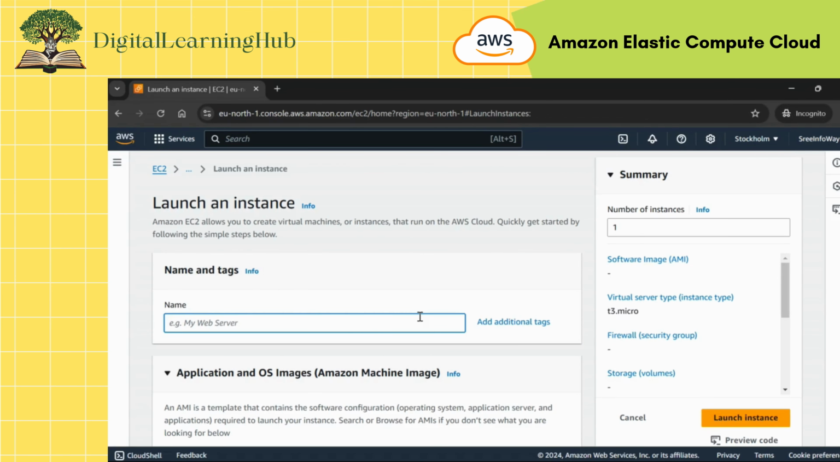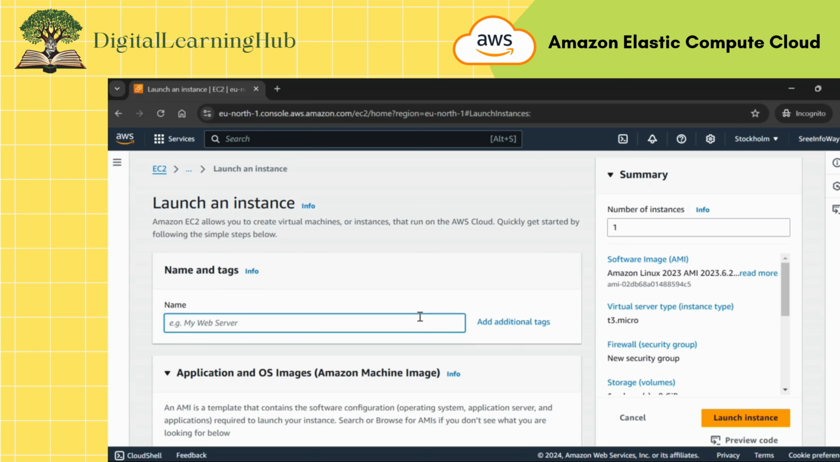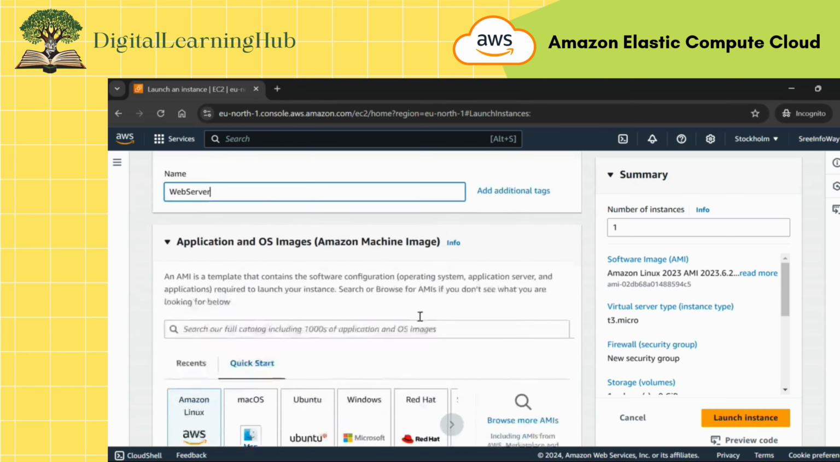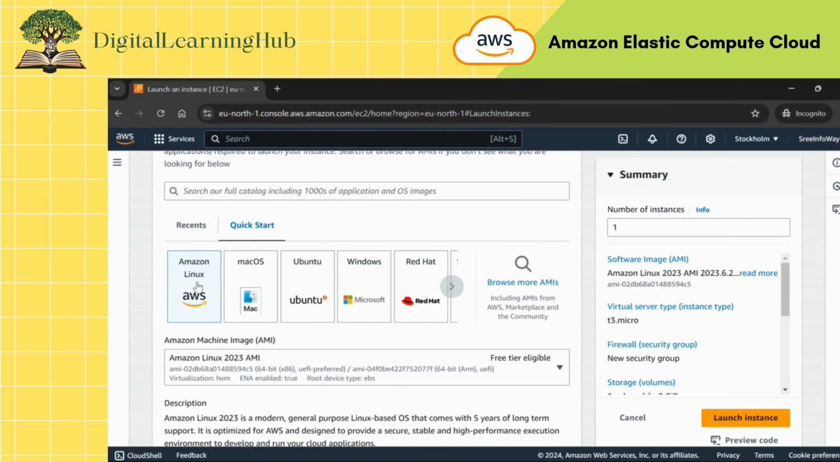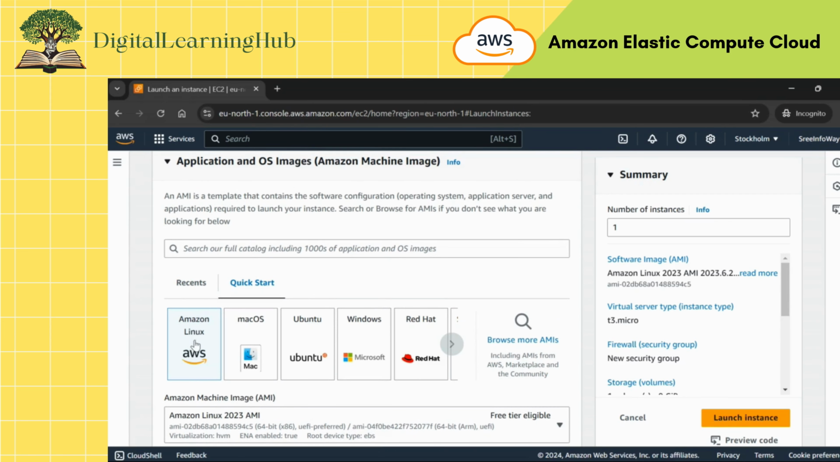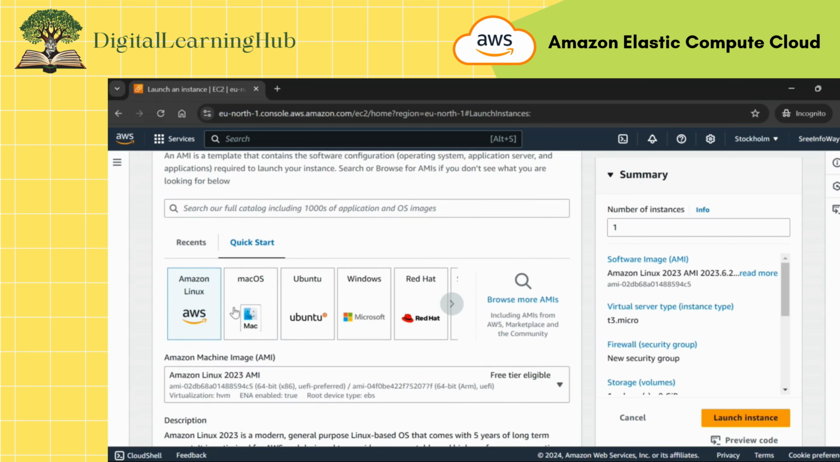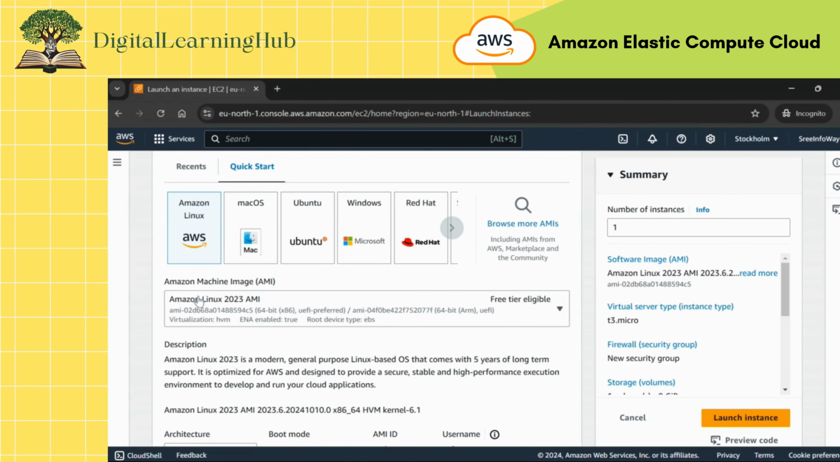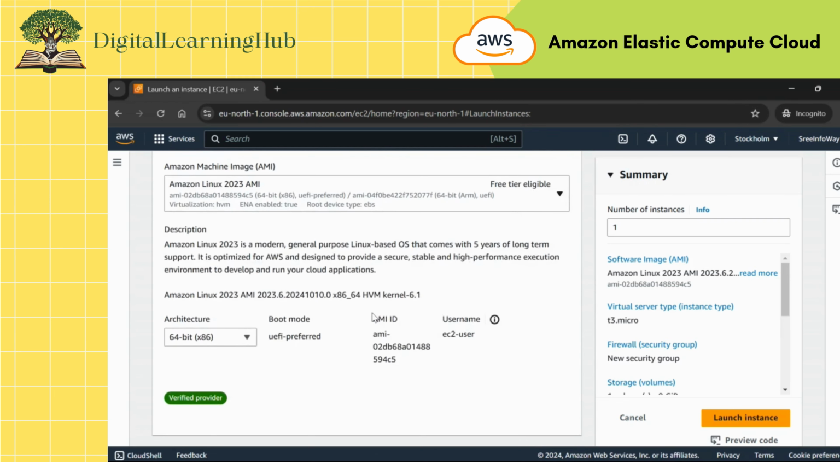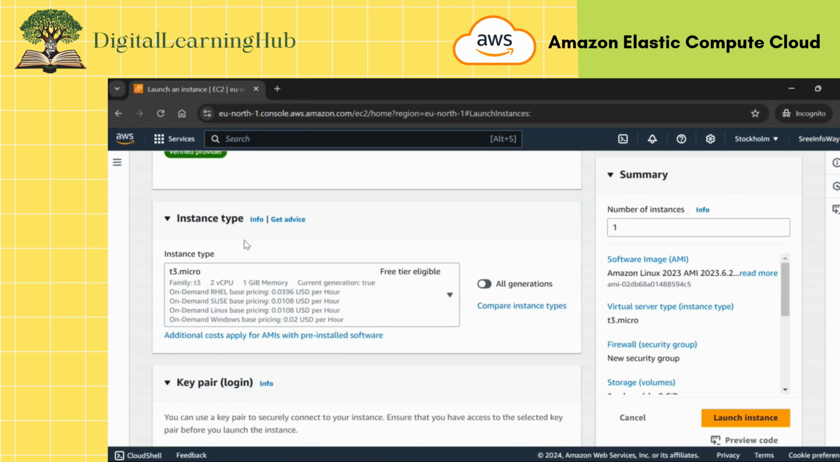For this I'm keeping the name for the EC2 instance as web server for reference purposes. Here I'm using the OS Amazon Linux AWS server. We can use Ubuntu or Mac OS or Windows or Red Hat, whichever you require. For demo purposes I am selecting Amazon. I am selecting this free tier eligible version, which is free of cost. And this instance type is a micro instance, which is also under the free tier eligibility.